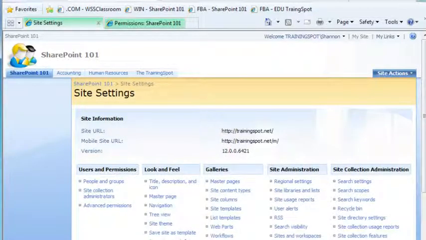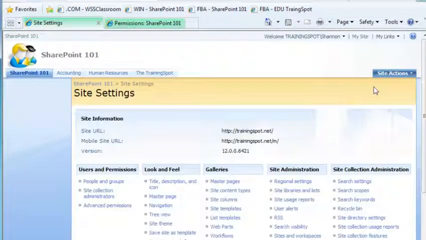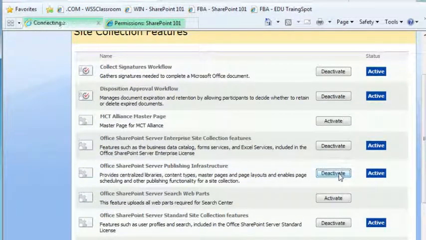So we'll do Site Settings, Site Features, and let me actually go back and do Site Settings, and notice here that we have navigation. We discussed in a previous lesson that your navigation experience is going to vary based on whether you have a publishing feature turned on or off. So if we come into site features here, with the site collection features, we're going to see that we have an Office SharePoint Server Enterprise Site Collection feature. We have the Office SharePoint Publishing Infrastructure, which is the one I'm looking for. And I'm going to go ahead and deactivate that one.